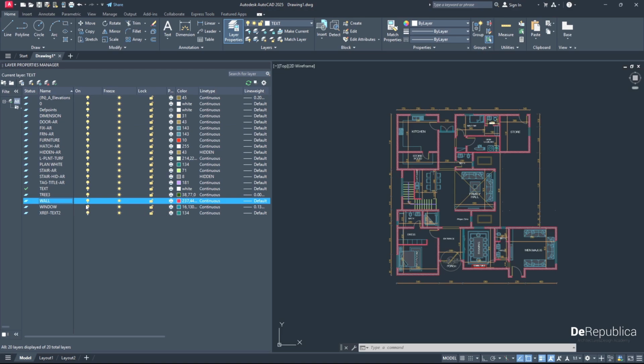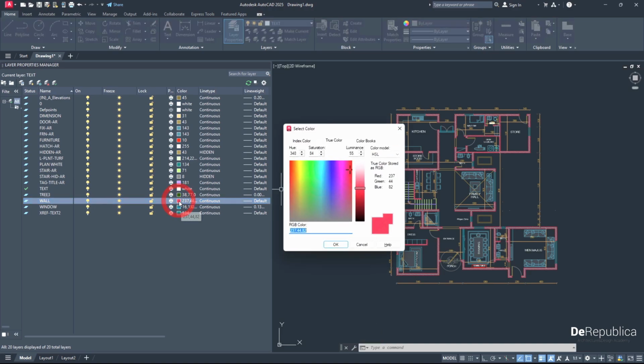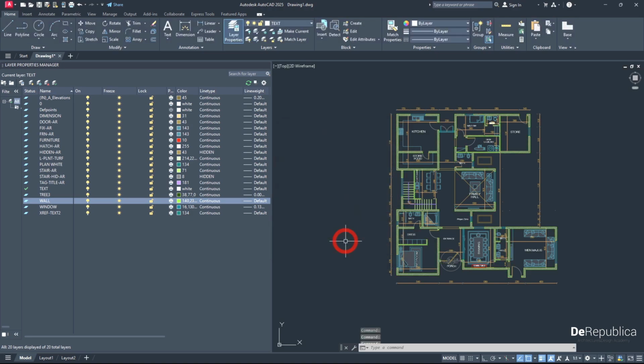A quick overview. On the wall layer, if I hit this light bulb, as you see, I have turned off all my walls. Clicking on it brings back all objects which are drawn on the wall layer. I could also, with one simple click, change the color of everything that was drawn on the wall layer, and many more functions. So, without further ado, let's dive in and go deeply into our tutorial.